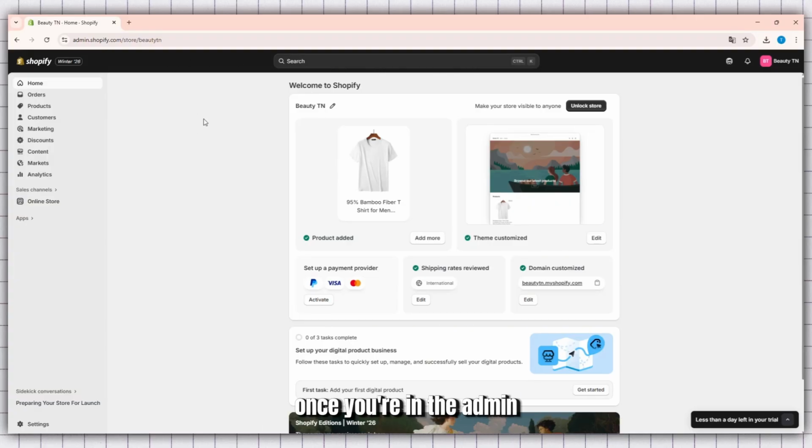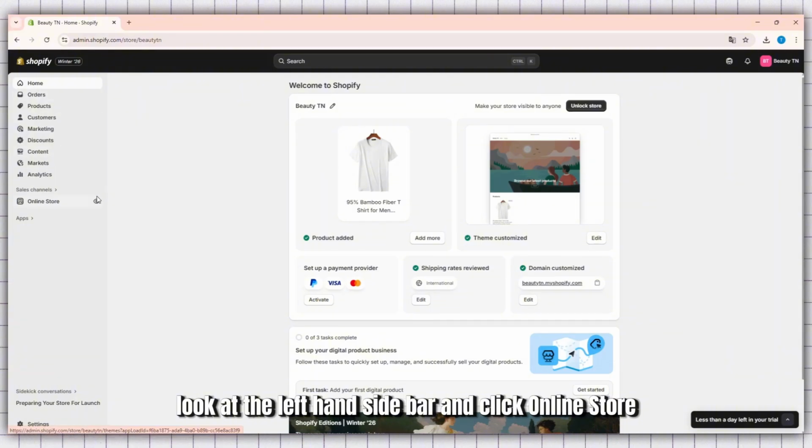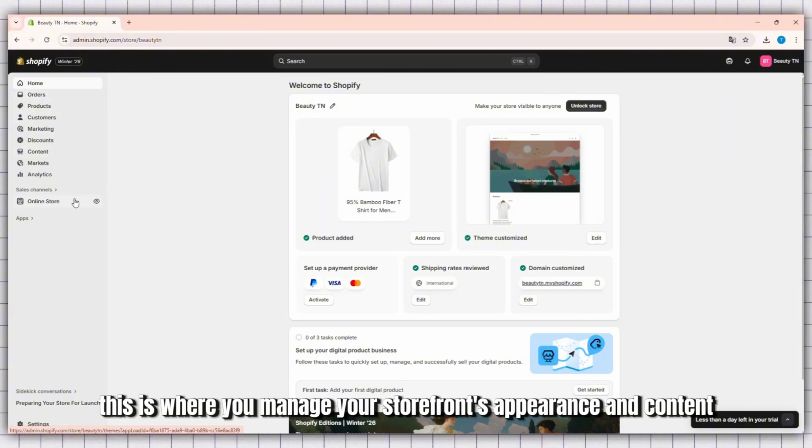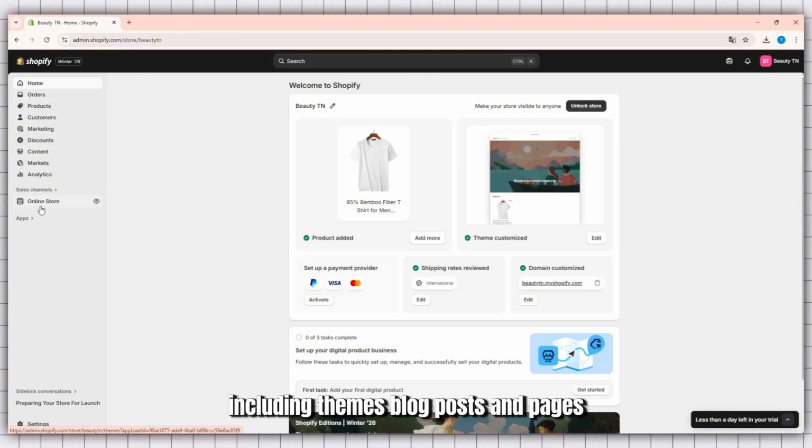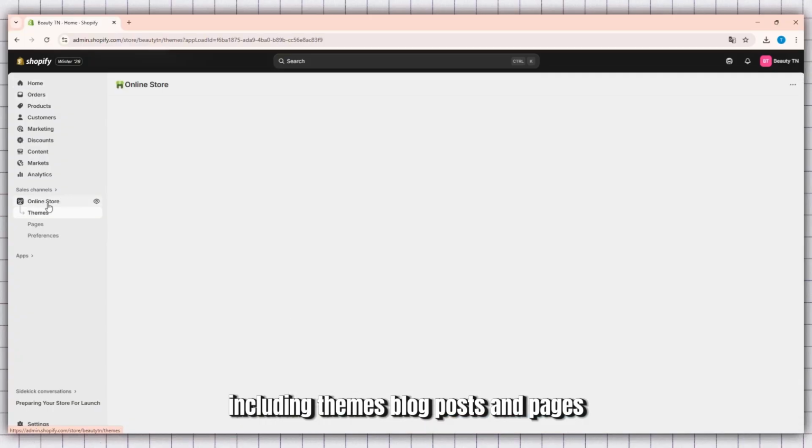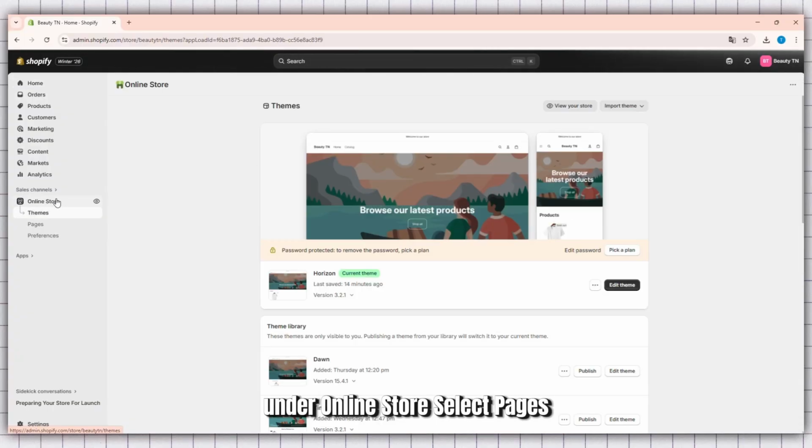Once you're in the admin, look at the left-hand sidebar and click Online Store. This is where you manage your storefront's appearance and content, including themes, blog posts, and pages. Under Online Store, select Pages.